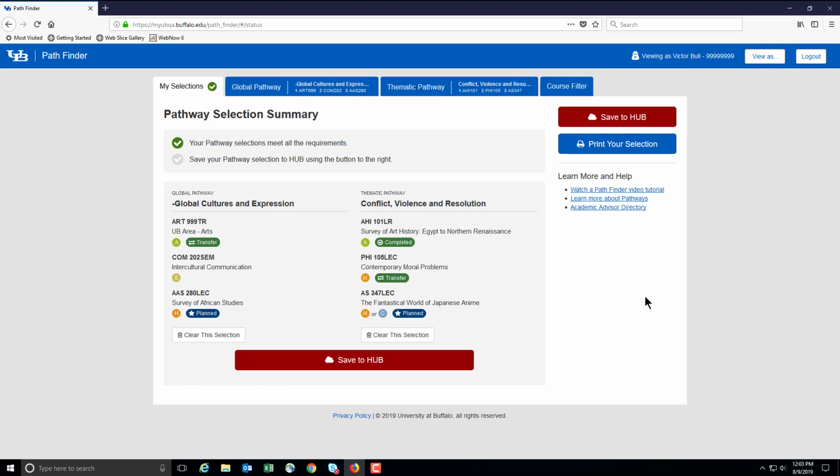Check on the My Selections tab to see if your pathway selections are valid. You'll know that they're valid based on this message with a green check mark that states your pathway selections meet all the requirements. Once you have valid selections, you must save to Hub by clicking the Save to Hub button that is illuminated in red both here or here.